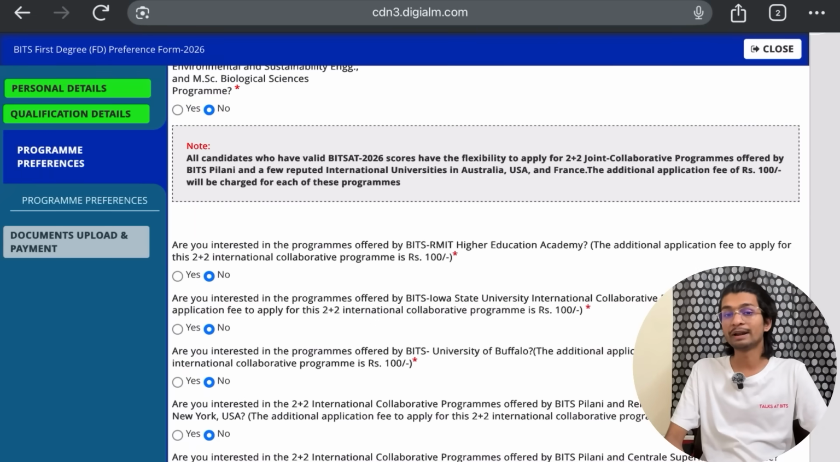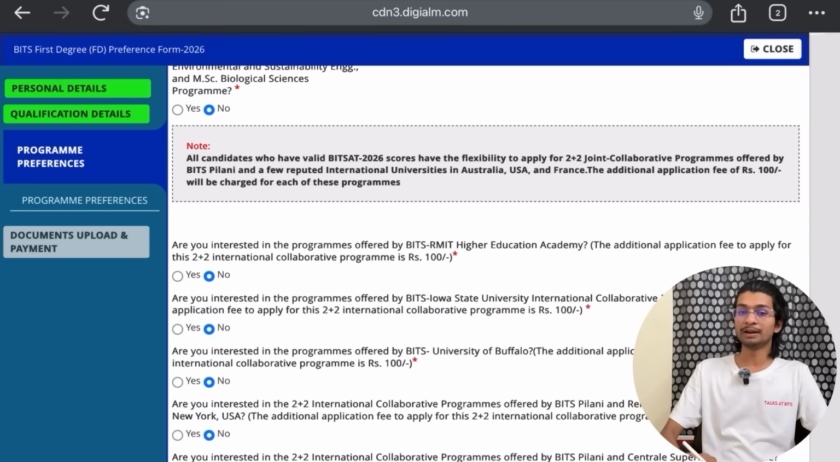There are also international programs, the 2+2 programs. So people with a valid BITSAT score can apply for these programs. What happens in these programs is that for 2 years you'll be studying in BITS Pilani campuses and 2 years abroad in a top partnered university. So for every application in each university, you need to pay an extra 100 rupees.